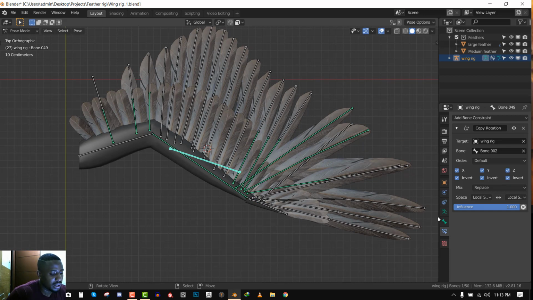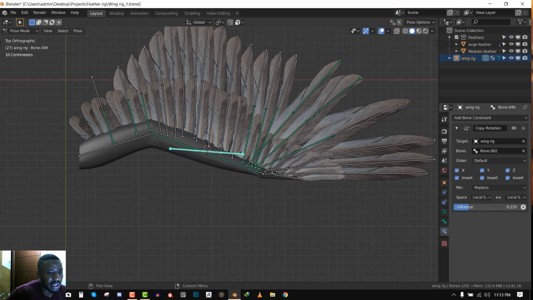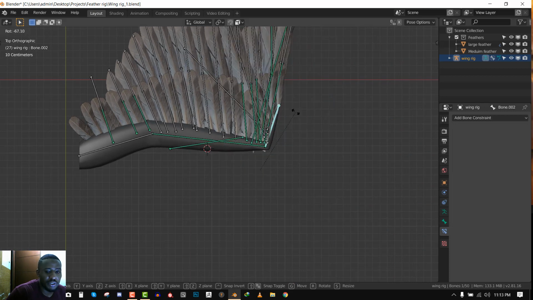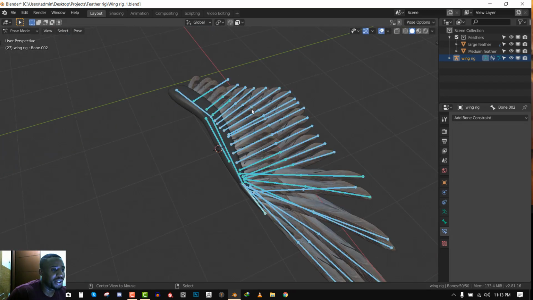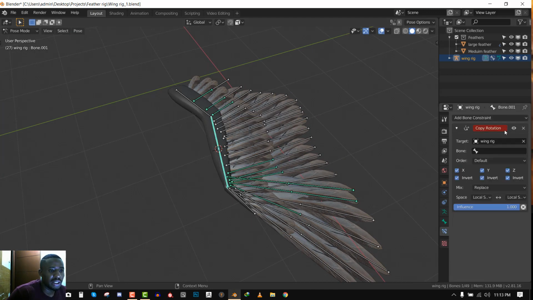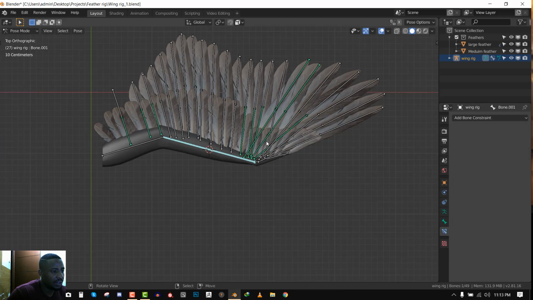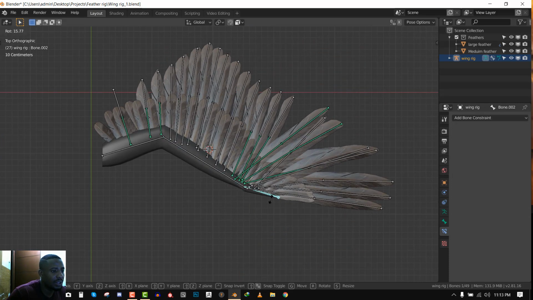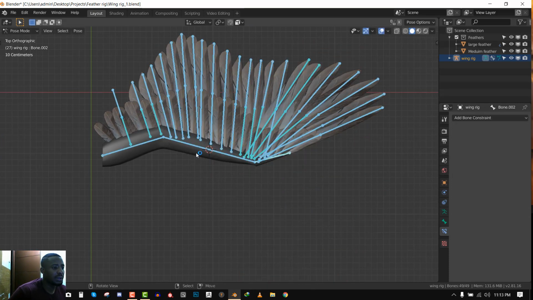Here's what I found. We can reduce the influence slightly, so you can get this kind of motion. I'm just playing around. You don't really need that for this instance, but everything else is good. So this is working well. Yeah, so that's basically that.